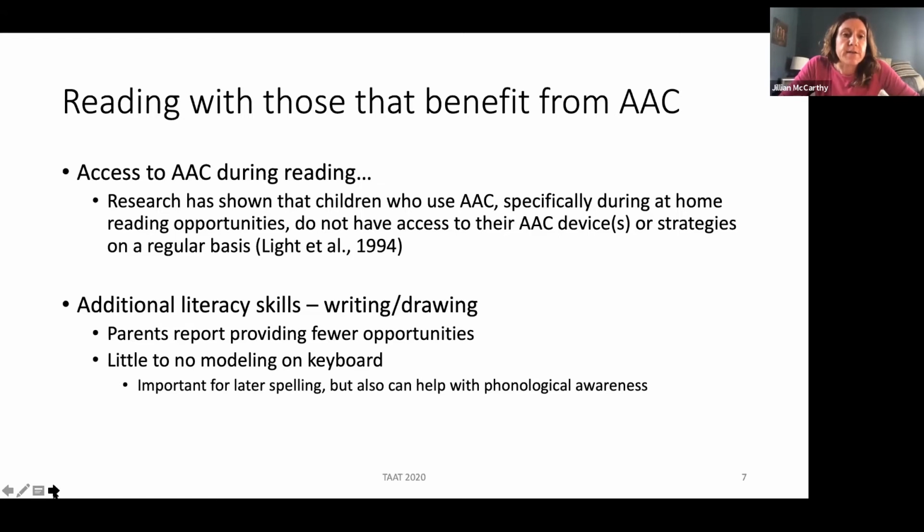who use AAC devices have fewer writing and drawing opportunities. So parents report providing fewer opportunities. And also within the literature, we see that parents do not model as much on keyboards. So why is it important to be modeling? Well, it's important to be modeling for later spelling, but also it can provide assistance with phonological awareness. So it provides us an opportunity to actually access and participate in those phonological awareness activities without adding anything new.